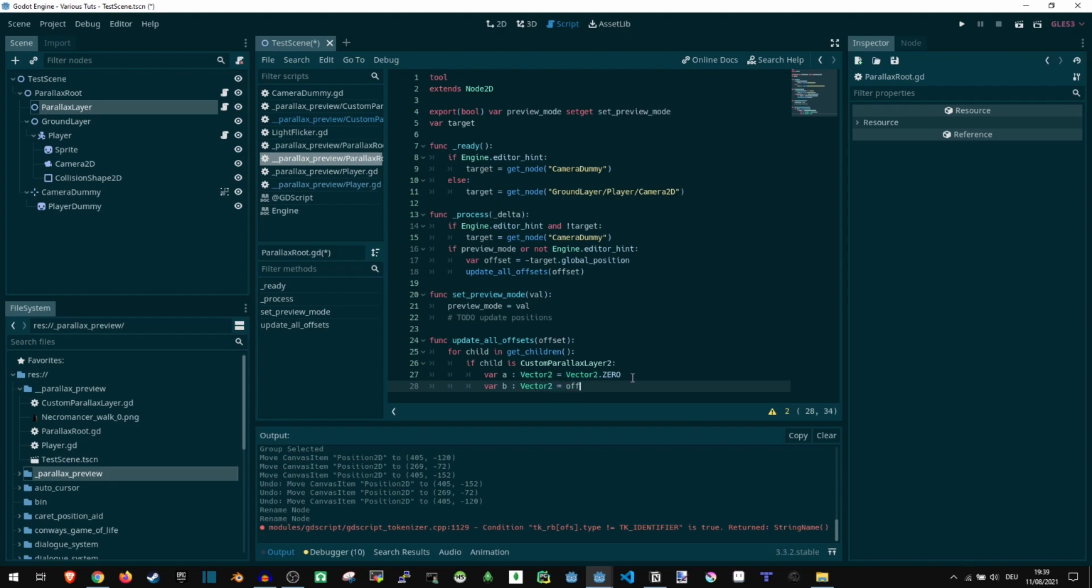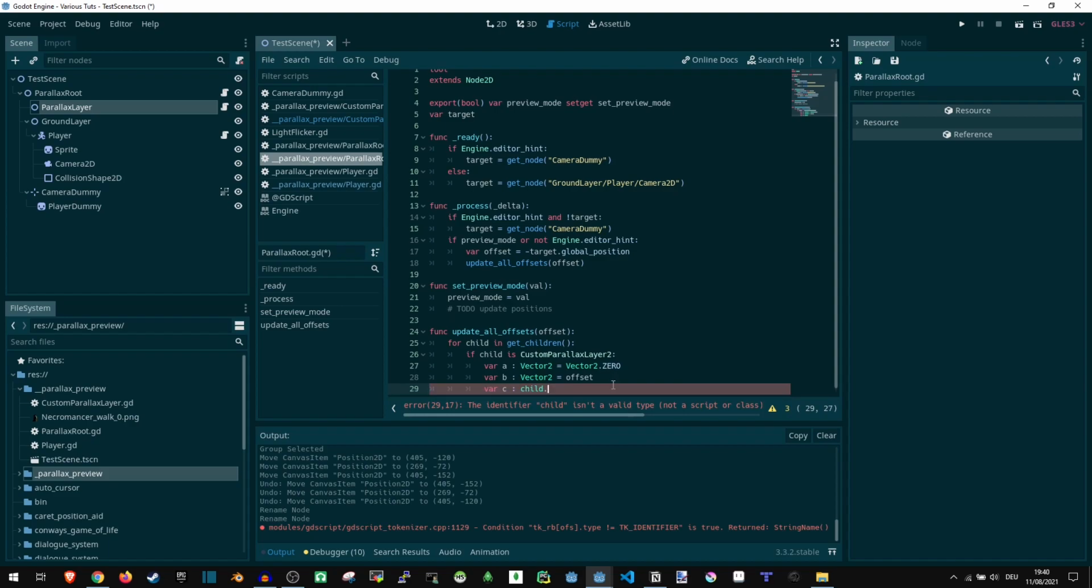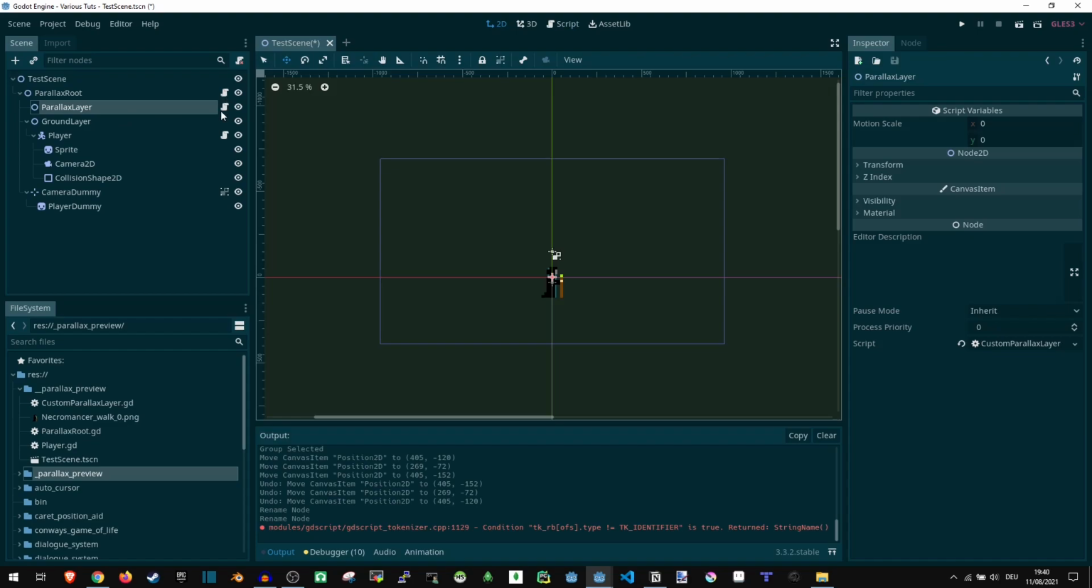var B is our offset. So the position that the camera or whatever our target is away from position 0. If we look here, it's the negative of the global position. So it's relative to the global position 0, 0 that we are comparing our offset. Then var c is the child we're looking at, so the parallax layer, dot motion scale, the exported variable we created earlier, right here, whatever values we put in there.